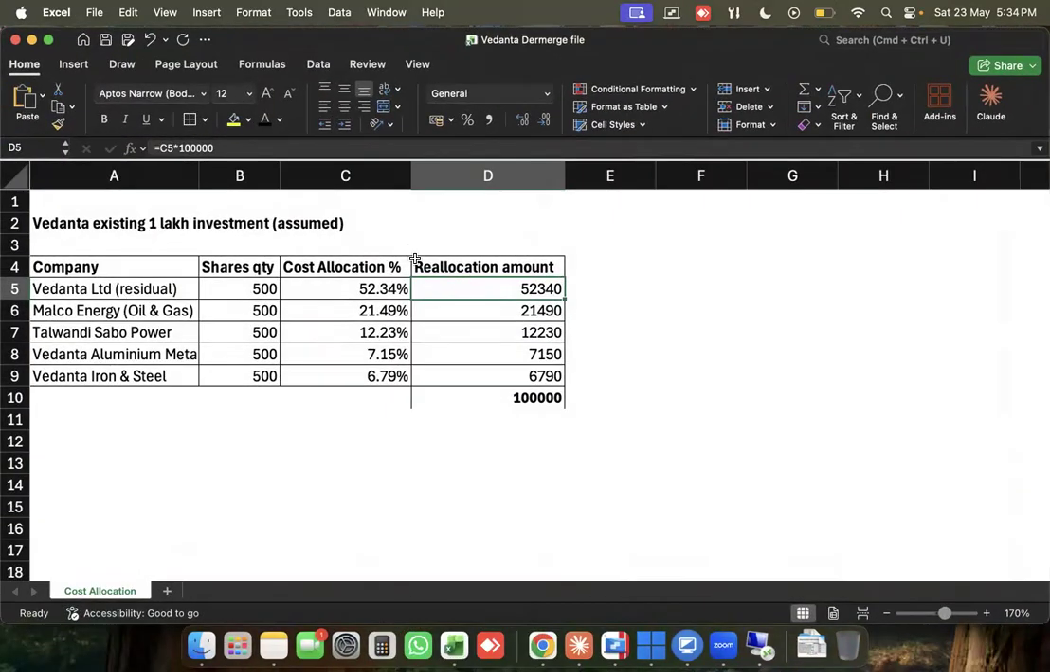Before that, just a short summary of the corporate action announced by the company. Anyone holding, let's assume, a lakh rupee invested in Vedanta, this is how the allocation is proposed by the company. If I'm holding 500 shares, I'll receive the exact same number of shares for all the other four companies. So Vedanta has been demerged into four other companies: Vedanta Limited remains, Malco, Talwandi, Vedanta Aluminium, and Vedanta Iron and Steel.